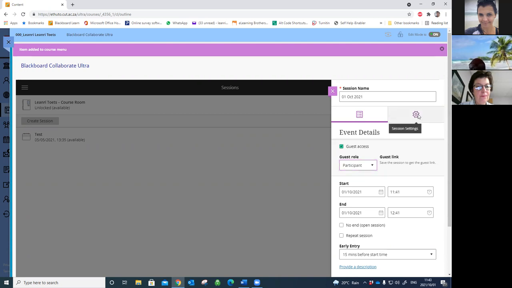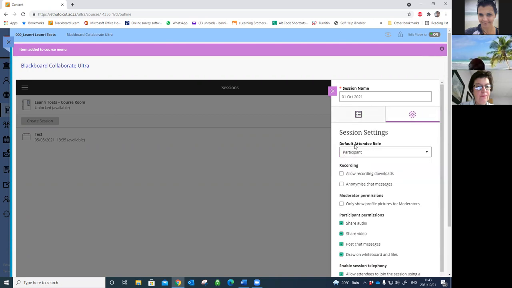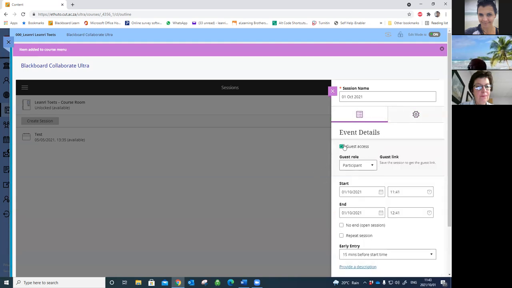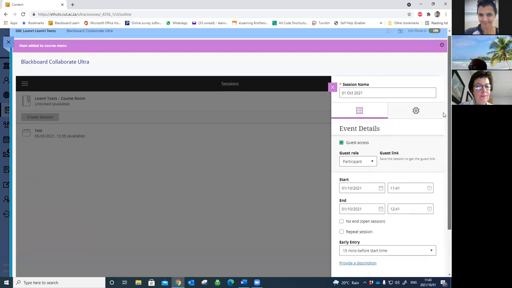I always say when it comes to the students as well, here we have the default attendee role. People are always a little bit nervous because they think if I add them as participants, I won't be able to let them share their screen. But even if you add all of them as participants, you can allow individual members to share their screen by changing their roles within the session. I'll show you how to do that now. So don't panic too much about this. Leave it as participants. You can always change it within the session itself. Okay, so that is guest access. We'll give that link a little bit later.